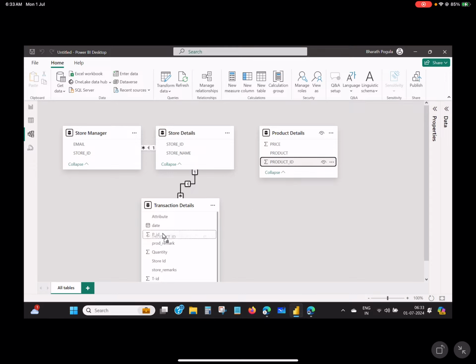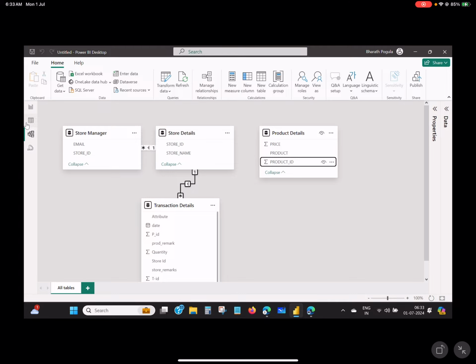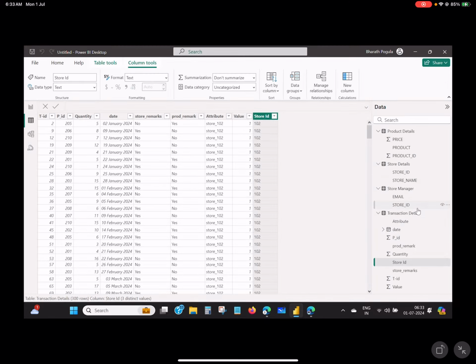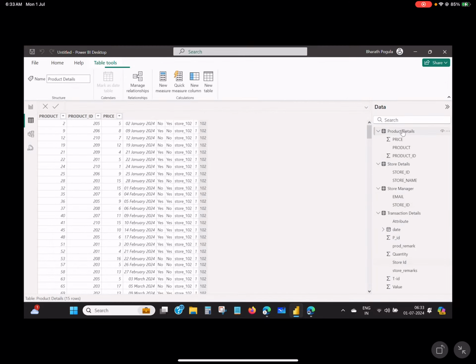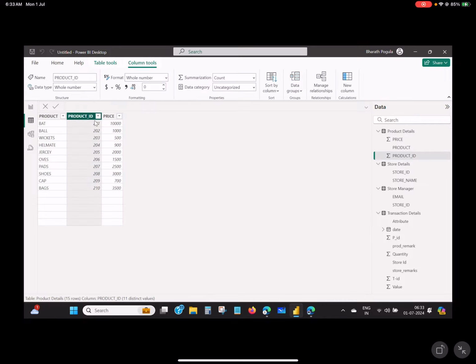But it throws an error. Why? If you see here, it is saying there's a many to many relationship, right? Which means, for... let me go to product details. It is saying there are duplicates here, but you don't see any duplicates here, right? So 201, 202, 203, it's all distinct. So these blanks are responsible for showing those duplicates.